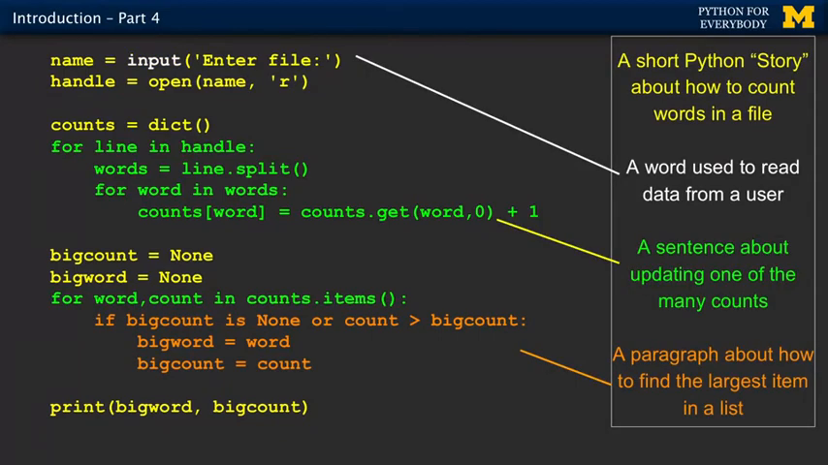And so if you look at this from an outline perspective, this is sort of our story. These are the paragraphs of our story. This top bit here says, read the name of a file from the user and open that file so we can read it. This second paragraph says, as we read through the file, create a histogram that maps the number of words to the frequency of the words. And each time you see a word, update the histogram so that we have a running total of all of the words, using a thing that we'll learn later, like in chapter 10 or 9, called dictionaries.